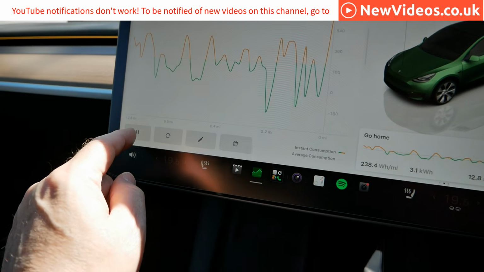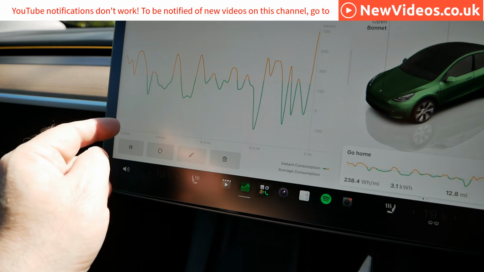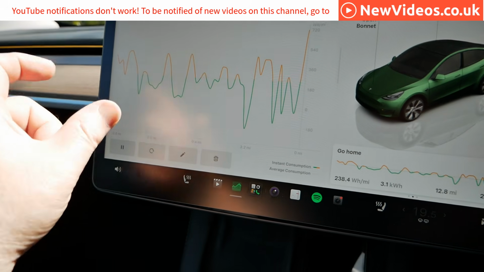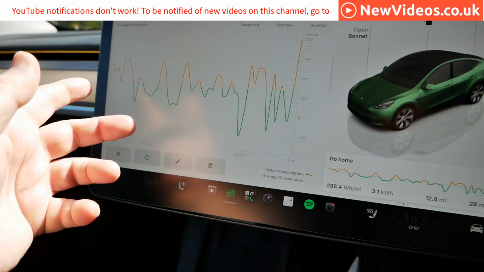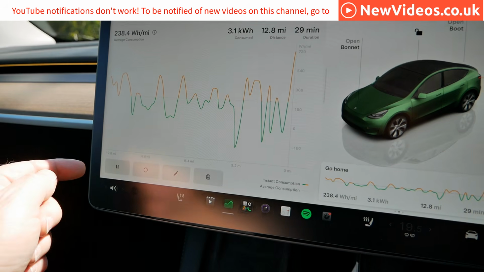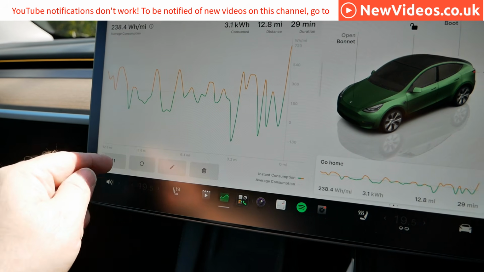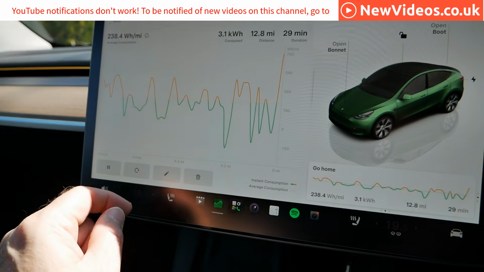And at the bottom here, you can pause it, which is new. So if you are doing a trip and you've got a section of the trip you don't want to record, maybe you're recording motorway efficiency and you're pulling in to a service station, you could pause it to remove that bit of data from the recorded trip.